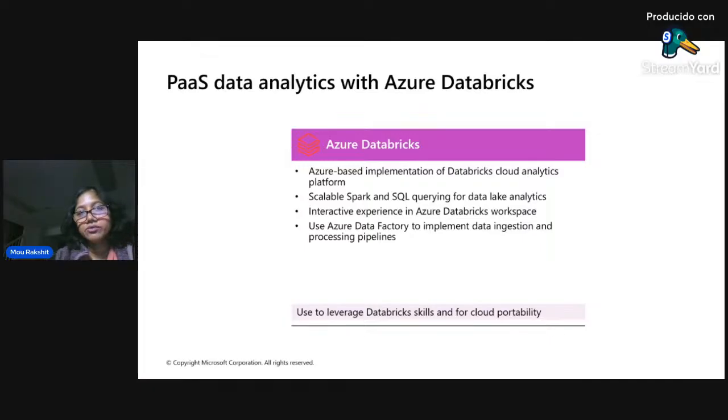So under the hood, Azure Databricks, the processing engine is Spark, and that's the distributed computing. Okay, and then it's scalable based on the data volume. It will scale automatically, and you also get that interactive experience in the Azure Databricks workspace. You'll be able to work on notebooks.